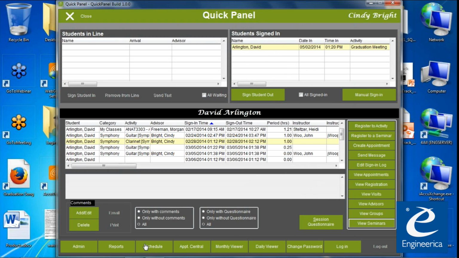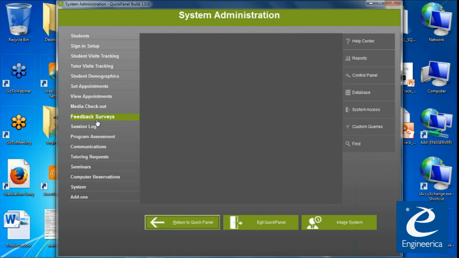Okay, so everything in the quick panel isn't completely about the student because we provided some options at the bottom of the panel for the tutor or advisor. So starting with admin, which we've already seen, there are times that your advisor may need to jump out to the admin to change things like session logs and things like we said before if the student had already logged out.